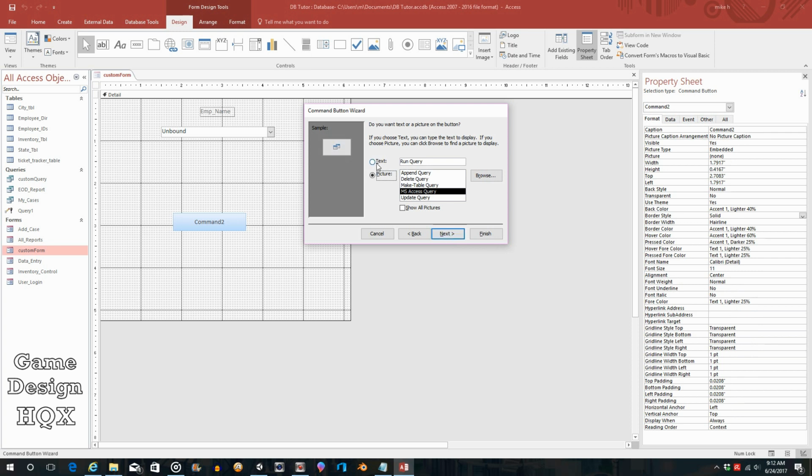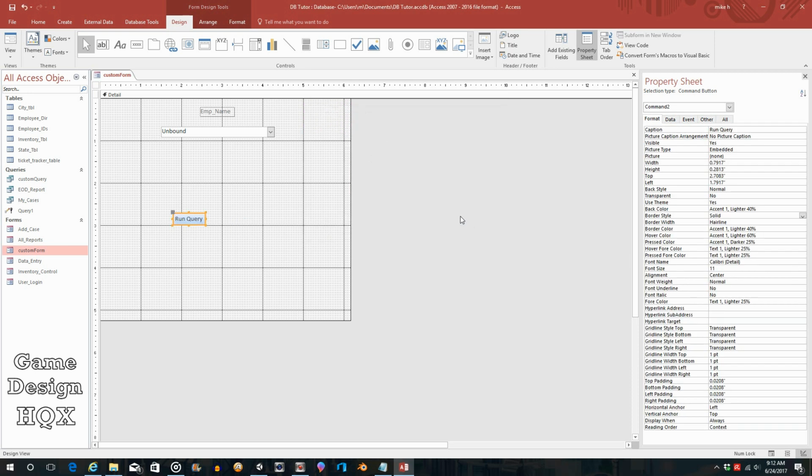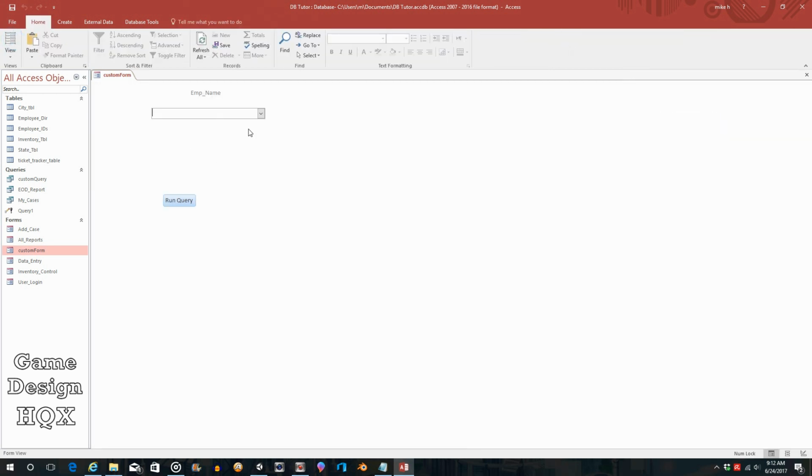This is just saying, what do you want the button to look like? We'll have it be text. It'll say run query. You can change that if you want. Next. This is just the name of the object, command 2, finish. So that should do it, at least for the beginning. We should now be able to select a name, run the query, and get the results. So let's save this, go back to view.